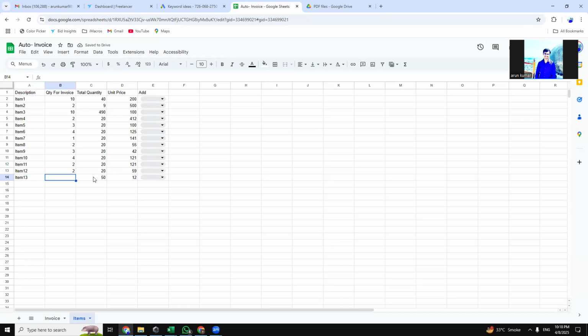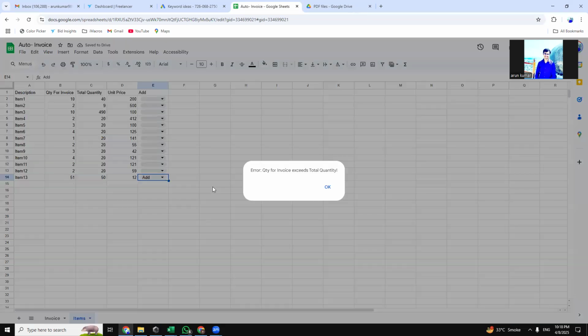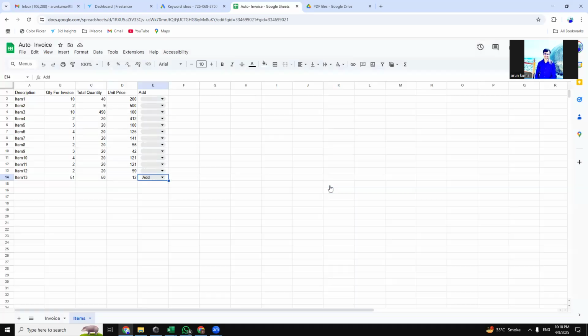Now let's see what happens if I mistakenly add 51 here. We have a total quantity of 50, and I'm adding 51 quantities to the invoice just for test purposes. Let's see what happens. I don't think it will add up, so it will create an error message. The error message is: quantity for invoice exceeds the total quantity. So we need to make sure it is equal to or less than the total quantity.